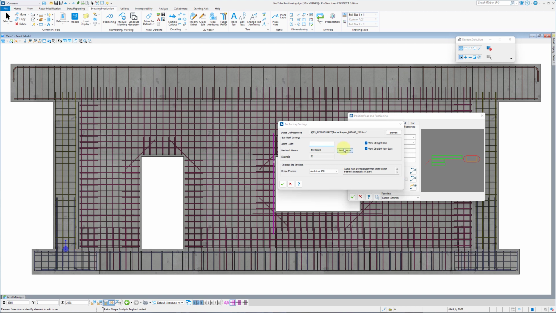Below that, we can create our bar mark macro. By default, it contains the bar size and alpha code followed by bar mark. I'll leave just the mark represented by the pound sign. I'll also change the number of digits from marks to 3 and turn preceding zeros on. In this cell, we can see a preview of how our marks will look.